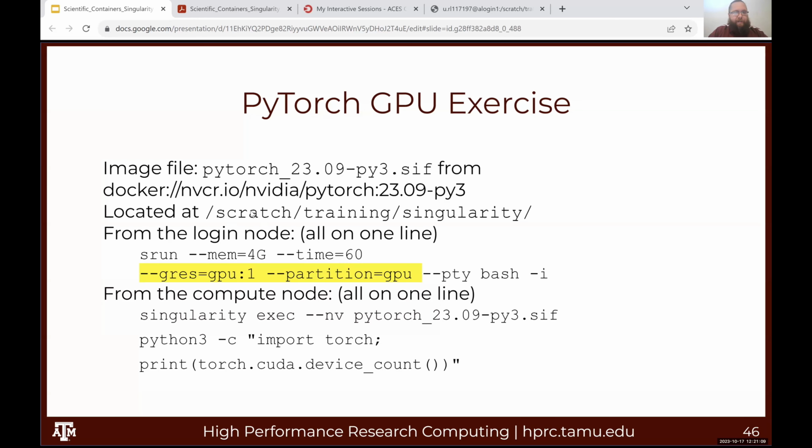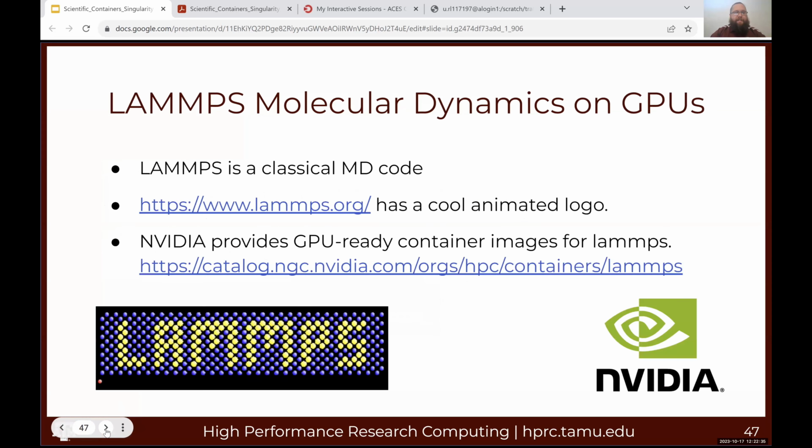If you're not really familiar with PyTorch because you're not here to do machine learning, feel free to skip the exercise. I had 2 scientific workflows I wanted to talk about today. The next one is LAMMPS.